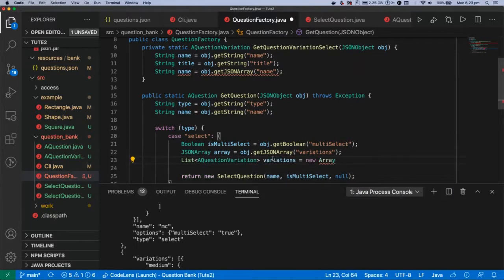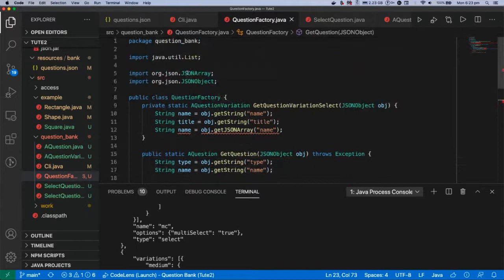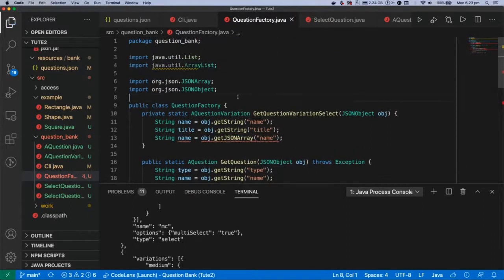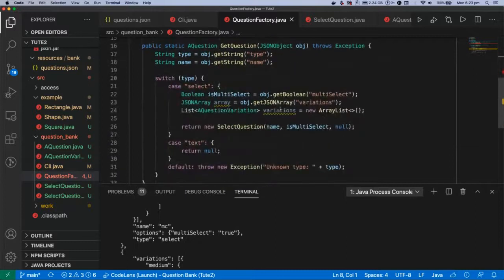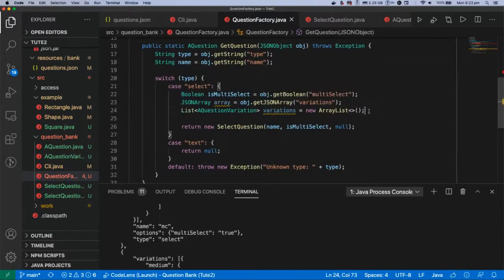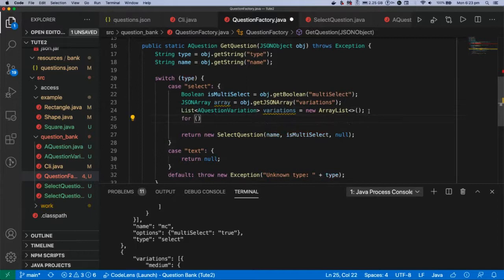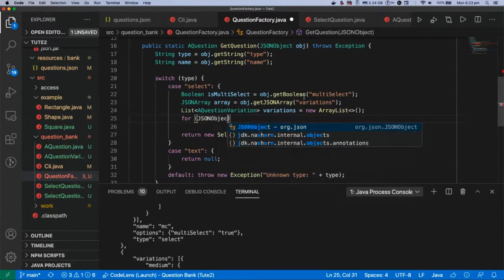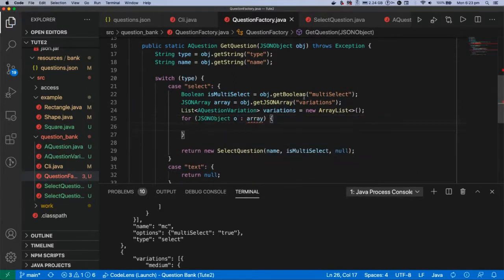So ArrayList is an implementation, as I said before, right? The actual instance of it. And we'll just chuck it in. Okay. So now we have the ArrayList, we have our variations, and we're looping through it. And so all we've got to do is loop through everything in the array. And so it's going to be a JSON object by the array. I believe I can just do this.